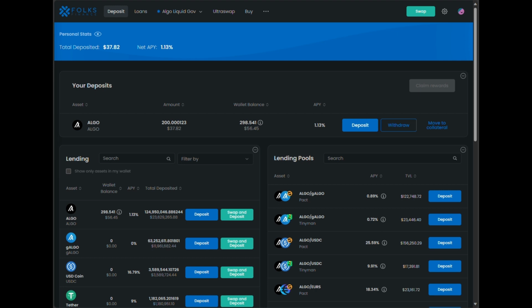One of the benefits of depositing your assets with Folks Finance is that you can use them as collateral to borrow other assets. To use your deposit as collateral, you need to create a loan first. You can create multiple loans with different types and names, and manage them separately.